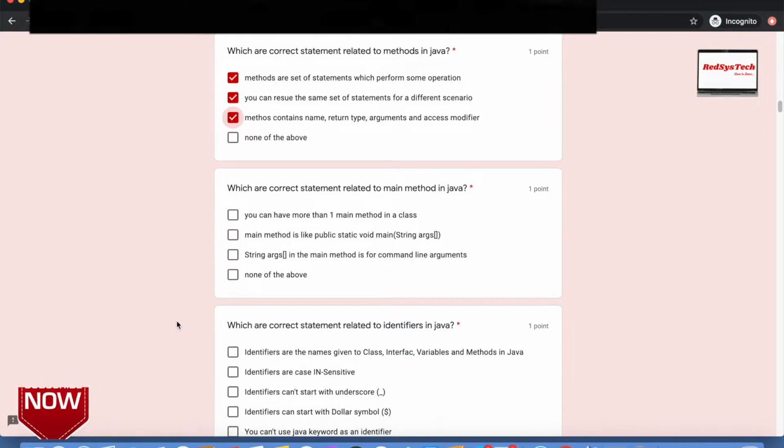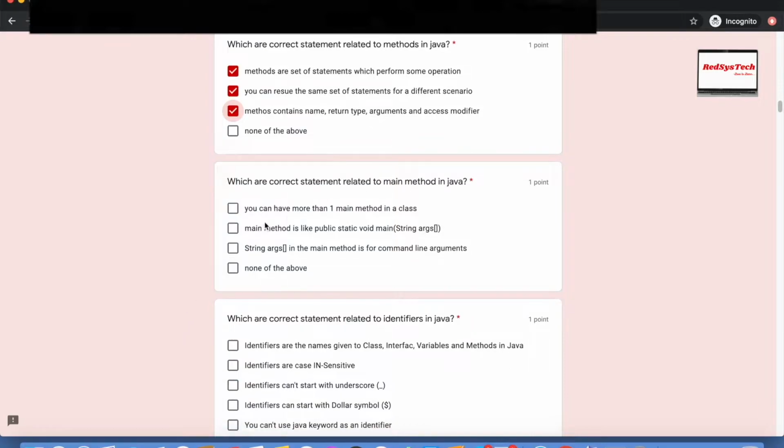Which are correct statements related to the main method in Java? You can have more than one main method in a class. Main method is like public static void main(String[] args). String[] args in the main method is for command line arguments. None of the above. Yeah, the main method will be public static void main(String[] args), and this String[] args is mainly to get the input from the user using command line arguments.